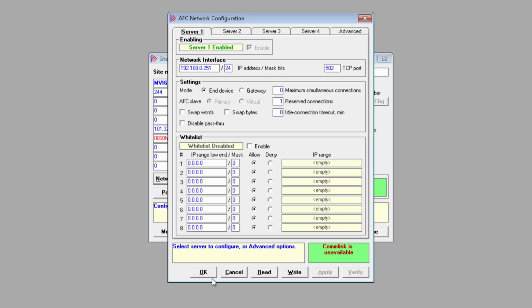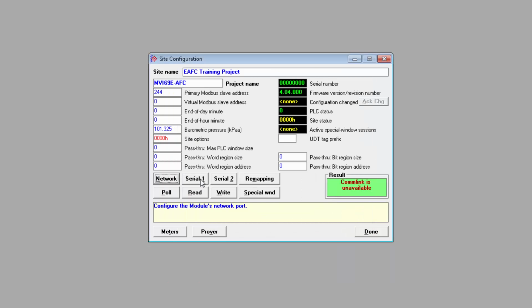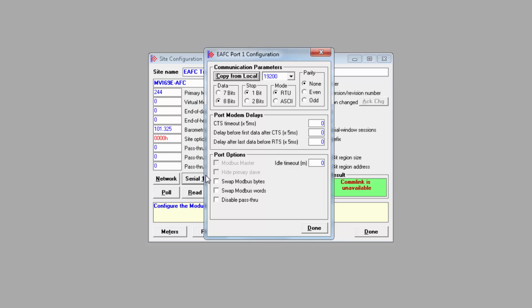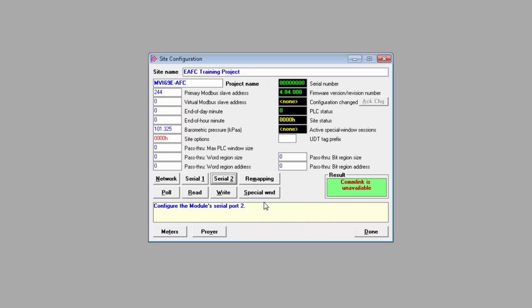As for Serial 1 and Serial 2 back on the site config window, when you click on those, you get a window with the serial settings for the 2 serial ports. Port 1 can only be a Modbus slave, so that the eAFC Manager software can always connect over this port. The Modbus Master option, which allows the eAFC module to pull data from other Modbus serial devices, is only available on Serial Port 2.